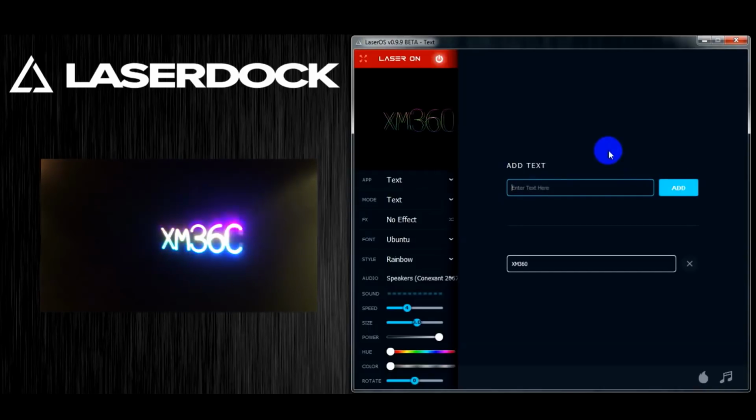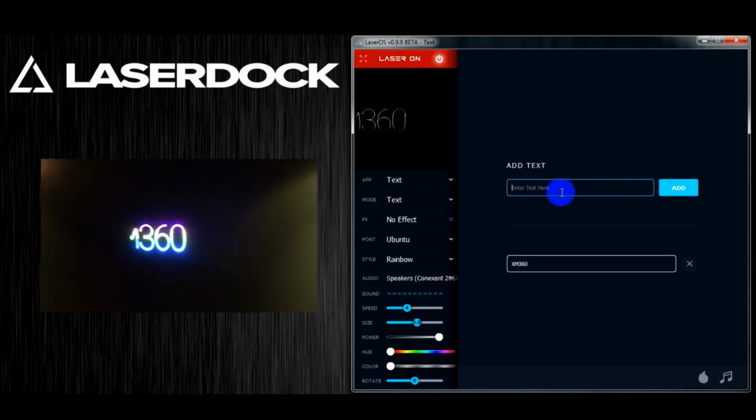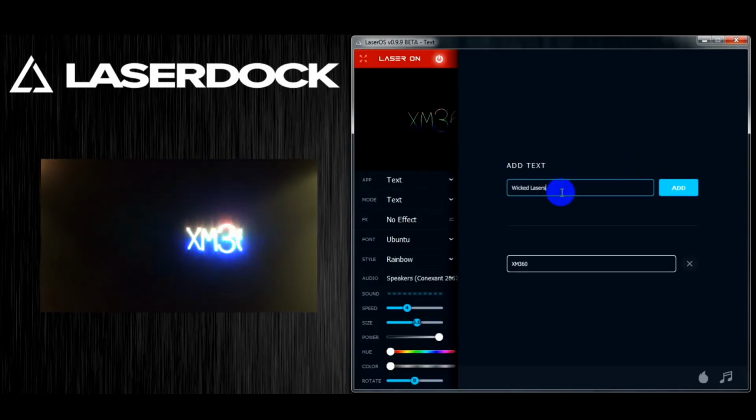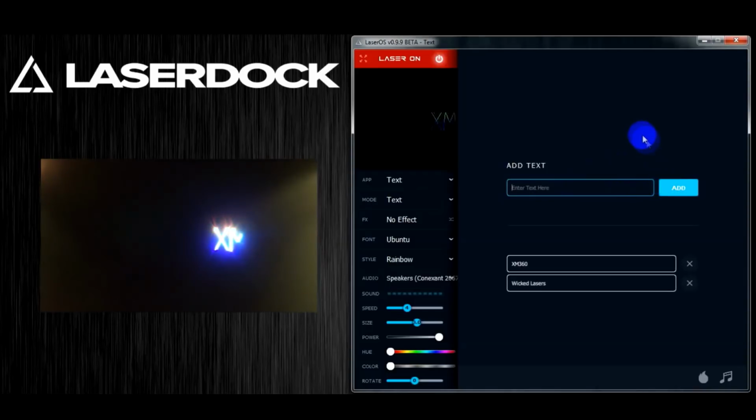And you can add multiple texts, so I can type in one thing and click the Add button, and then type in another thing and click that, and it'll scroll them both by. If I add multiple texts, it'll also give me a little list below the Enter Text area where I can X out any ones that I want to get rid of.